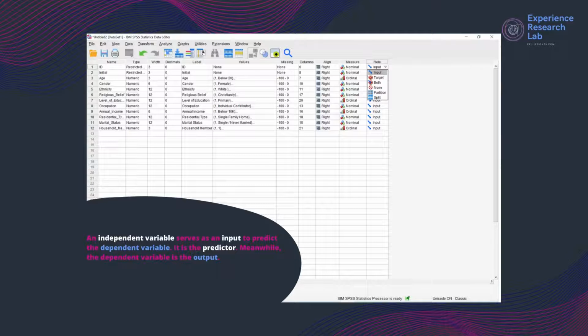There are several roles in SPSS. An independent variable serves as an input to predict the dependent variable. It is the predictor. Meanwhile, the dependent variable is the output. Some variables may serve as both input and output. It means they can be intermittently independent and dependent. Some others may not play any role at all.